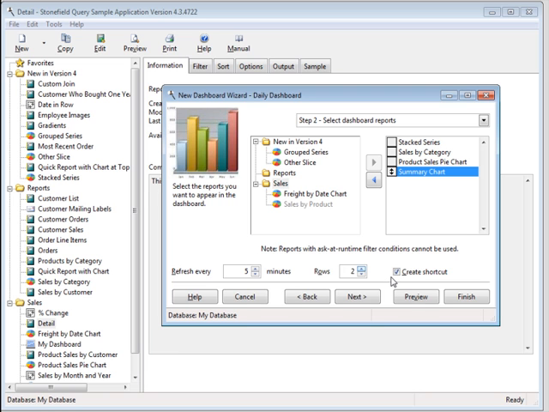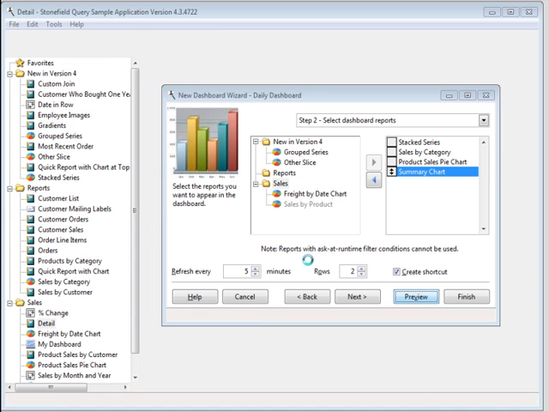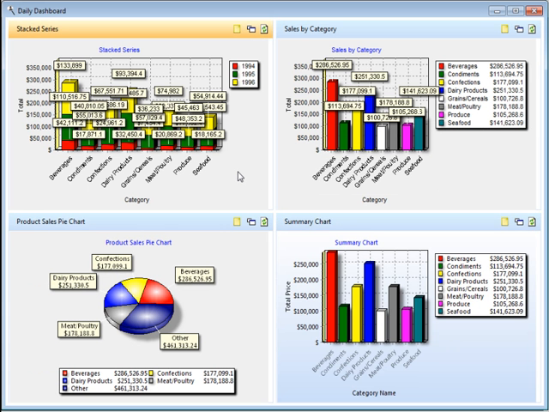So when you finish this dashboard and save it to your Reports Explorer, it'll also create a shortcut on your desktop. As mentioned before, you don't have to have Stonefield Query running, or the interface doesn't appear when you're running the dashboard. So this gives you a chance to launch the dashboard from your desktop without going into Stonefield Query itself. Once you get this done, you can go ahead and preview the dashboard to see what it's going to look like. And as you can see, these are the 4 charts that I've added to the dashboard itself.